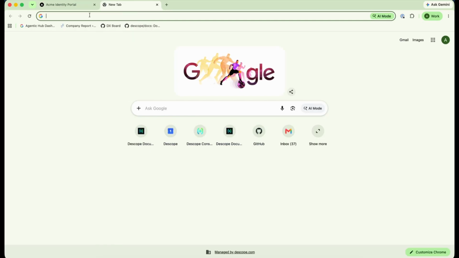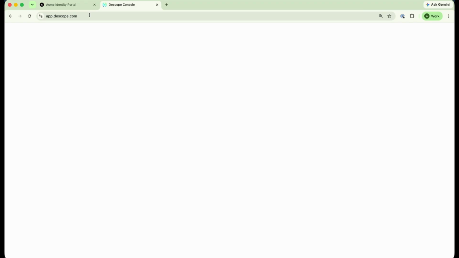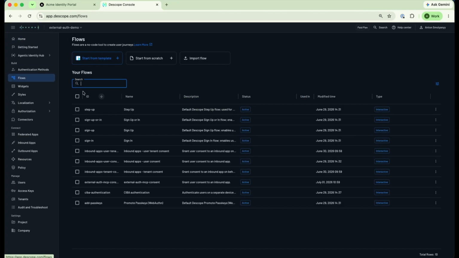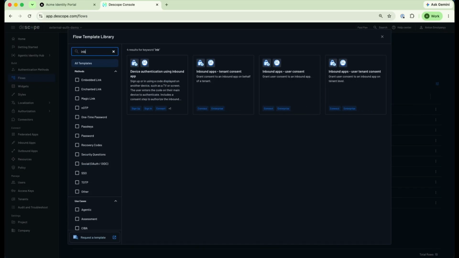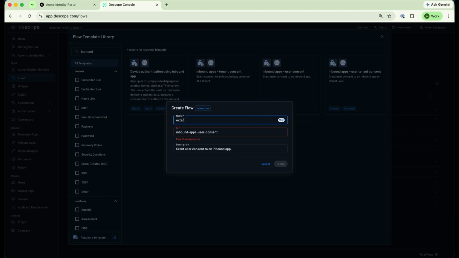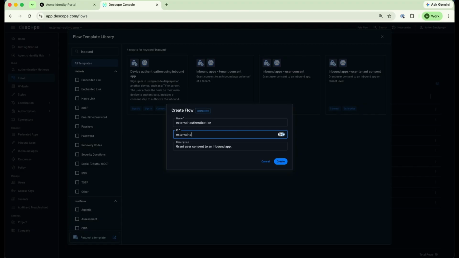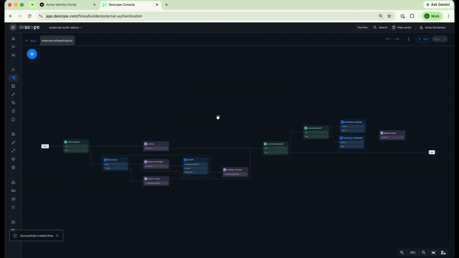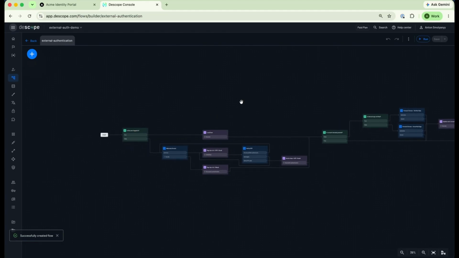Now I'm going to navigate to the Descope console and go to flows. Here, there's already an existing inbound apps user consent flow out of the box. And you can either edit this one directly or create a new flow using that template. Inbound apps user consent. That's how easy it is to create this flow.